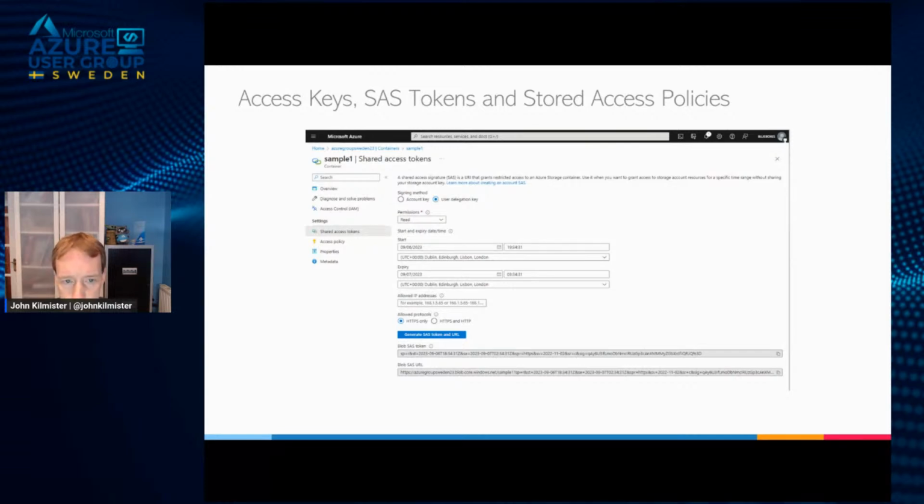We can block IP addresses and give appropriate permissions. But probably a lesser used feature is access policies. With a SAS token, as you can see here, the URL contains all of that information and also a signature to stop it being modified. With an access policy, we can bundle all of that information into a named policy and then attach that policy to the SAS token. This means we can modify the policy and manage it more centrally.